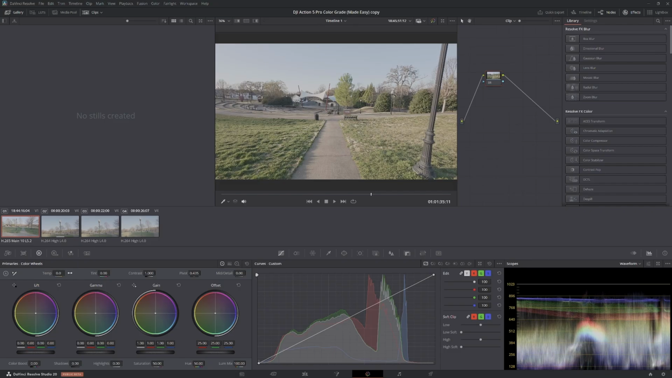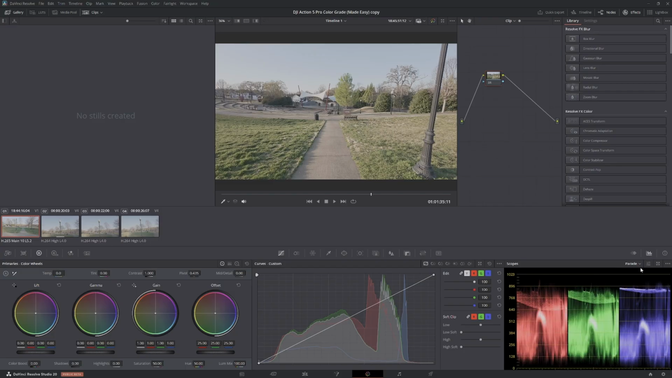So you can see your temperature, your tint, your contrast, your pivot, your mid details, color boost, shadows, and highlights. These are the most important things, your shadows and your highlights and your saturation. So if you look over here, you'll see the waveform. The waveform comes in parade. You've got the waveform, you have the vector scope, you have the histogram, and you have the CIE over here. So I always use either parade or the waveform.